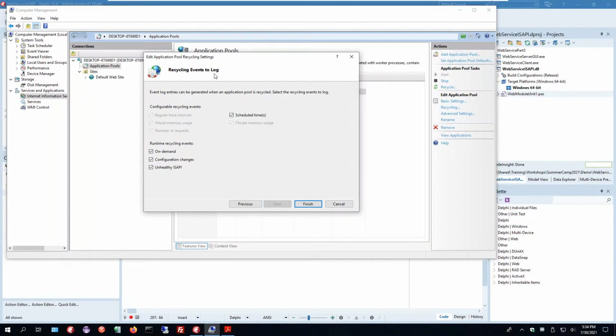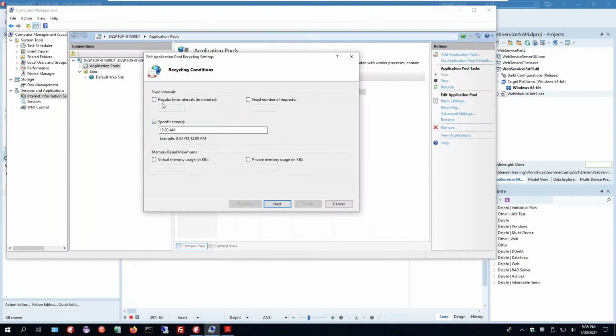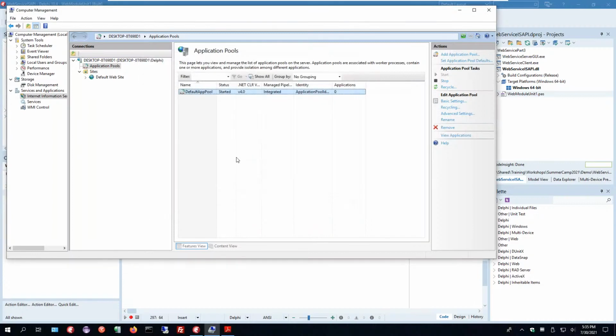Next. And the recycle event is not on demand, but, well, on demand is fine. Unhealthy is obviously fine. Yeah, sure. And then do that on scheduled times. Yep, it's fine. So this is all fine. Okay. That should make sure that the ISAPI DLL actually stays in memory.